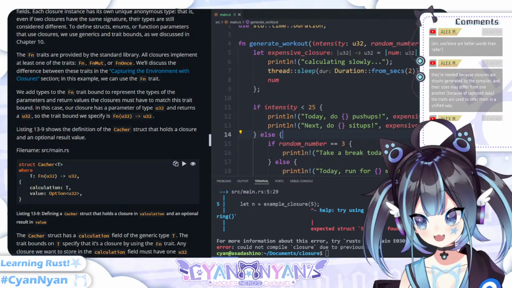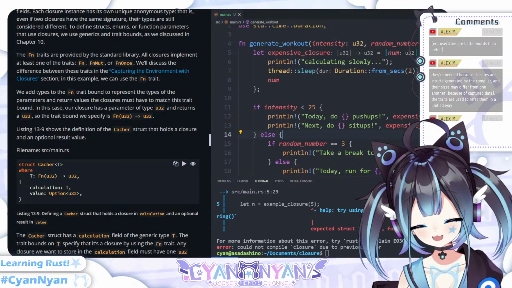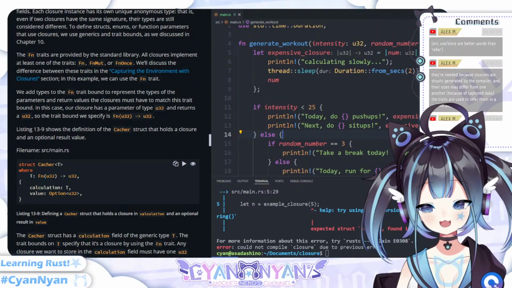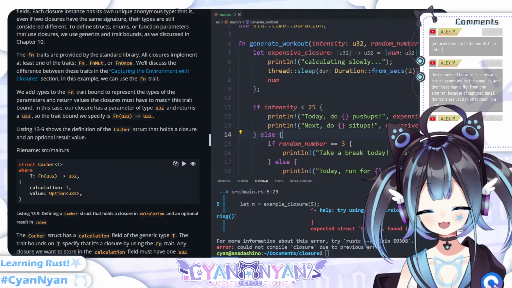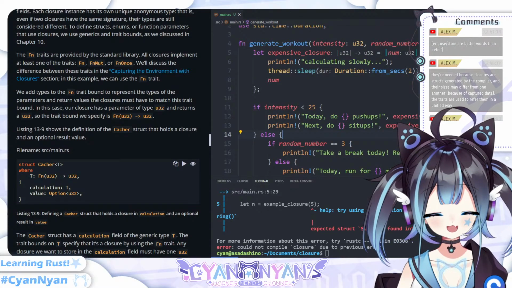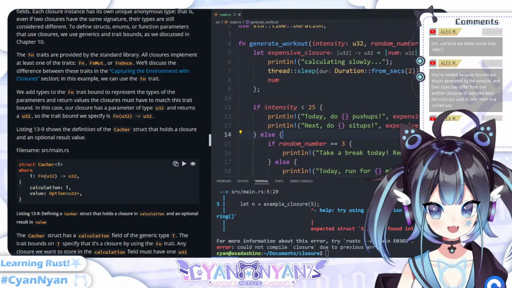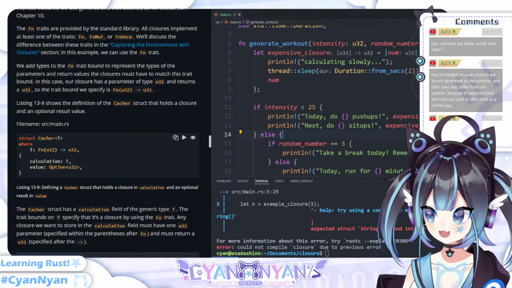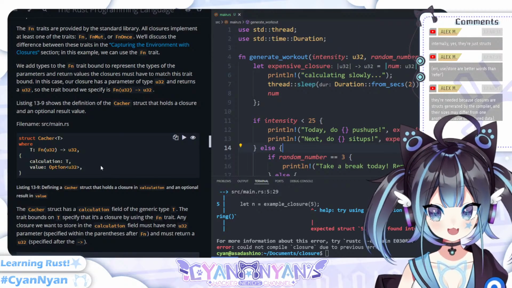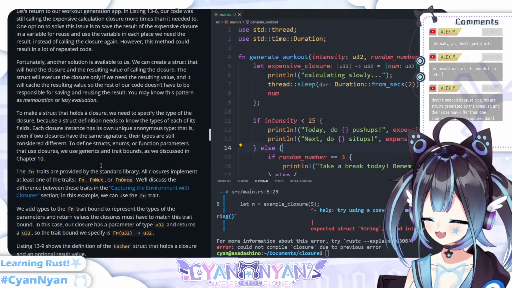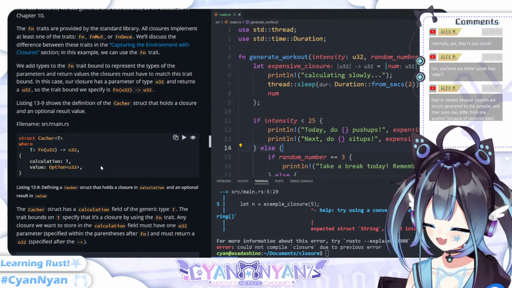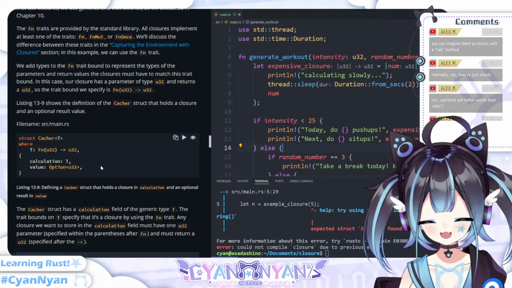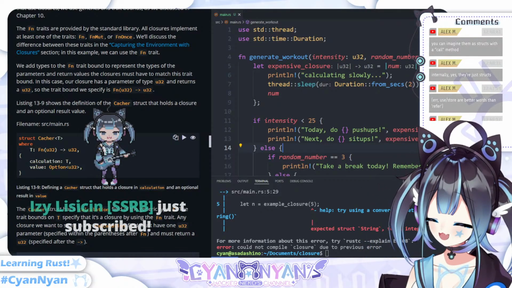Closures are structs generated by the compiler. Wait, closures are structs? I'm confused. Internally, they're structs. Oh gosh. I didn't know that. You can imagine them as structs with a call method. Oh, that makes a little more sense.